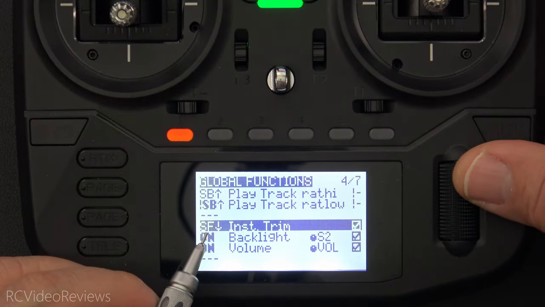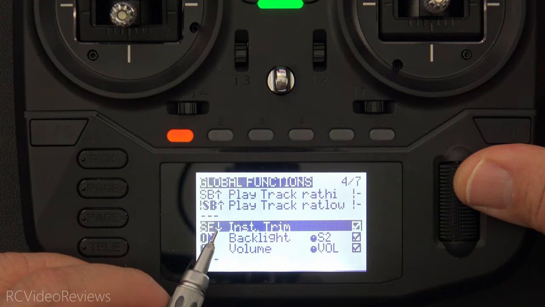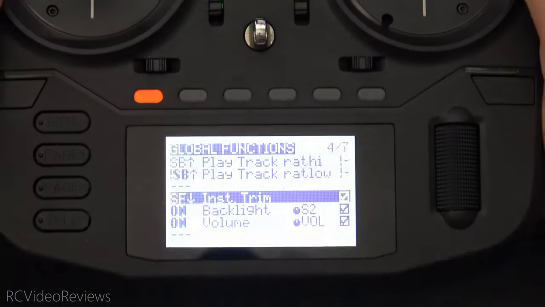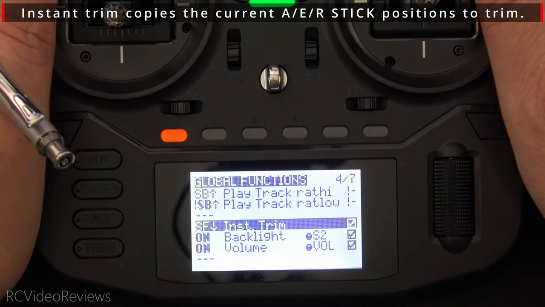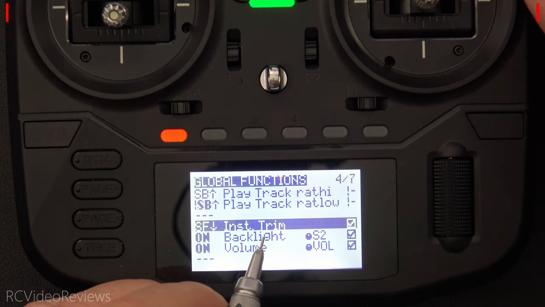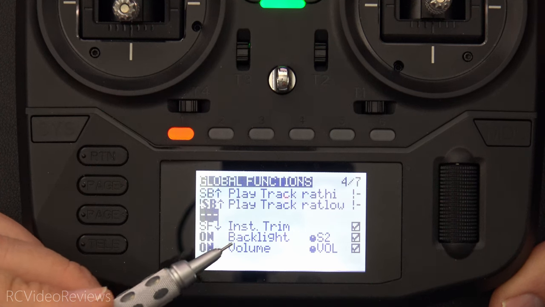Another one of my favorite features of EdgeTX is the instant trim function. I have mine set with SF down. SF is a momentary switch right here. So when I press that button, I get an instant trim, and that's a global function. So for every model I have, if I'm using trim, all I have to do to instant trim is press SF down.